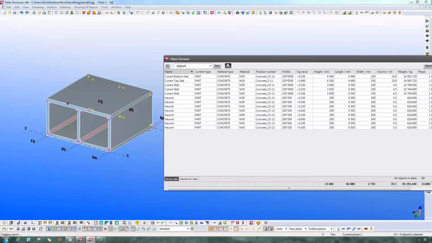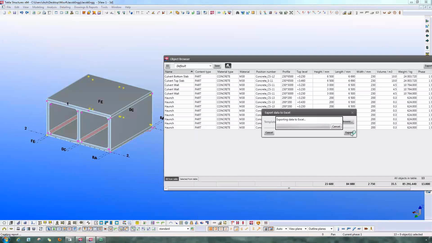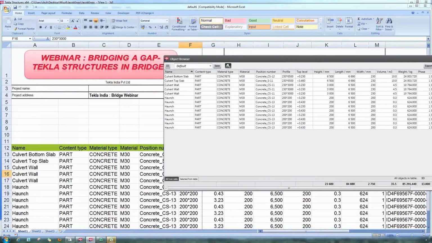We can export this in Excel format, in our own template. Now I'm going to export this concrete information. Similarly, we can do it for the rebars also. This is just exported in Excel format, and now we can see the report generated.